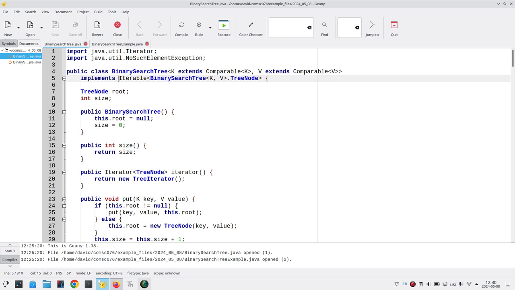We're also going to implement iterable so that we can use an enhanced for loop that goes through the contents of the binary search tree in ascending order. The properties for a binary search tree are the root, which is a node in the tree, and the size. And here's how we initialize a tree.